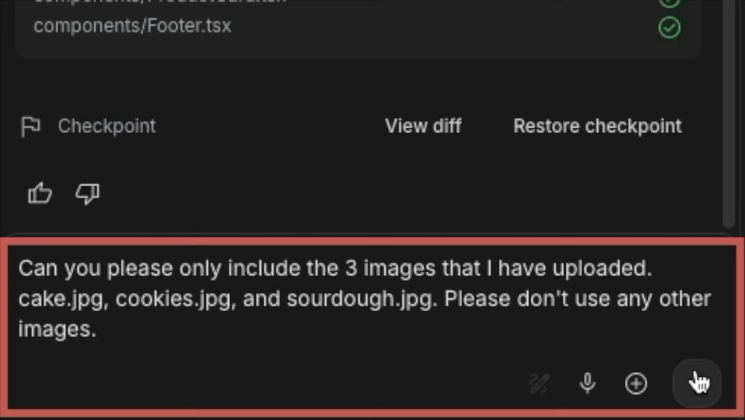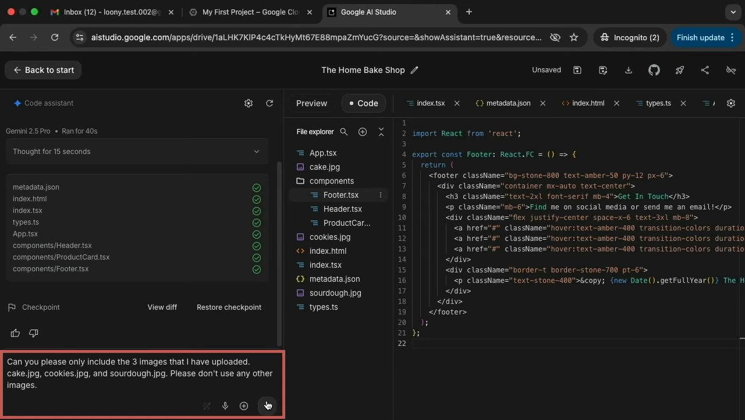These are the baked goodies that I'd like to display in my home bake shop. This is where you'll upload your own images, not only of your own products, but your own face, maybe your own background image. These images are what will make the website your own. In a few moments, you'll find that AI Studio has made the changes to the code.